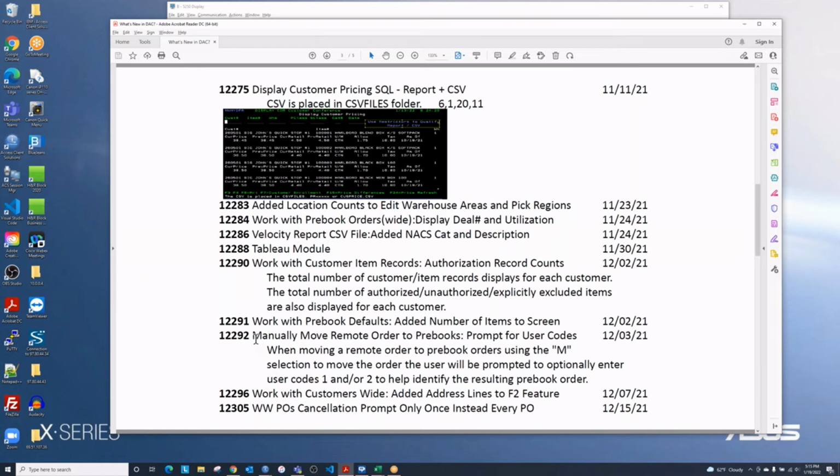You can manually move a remote order to pre-books, and some people do that because they stage things in the remote order file, and maybe they're coming from an outside source, not internal, and they want to kind of monitor that. What this option does is give you the ability, when you put an M beside an order in a remote order file, to actually input user codes to help you separate or distinguish those pre-book orders that get built out of that process. I won't show that. It's pretty straightforward. You put an M beside the order and work with remote orders.